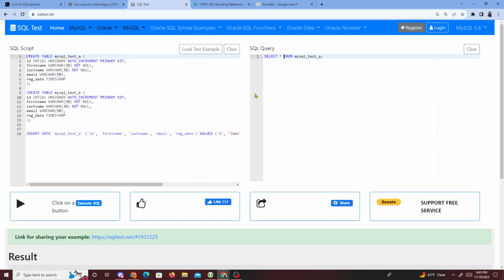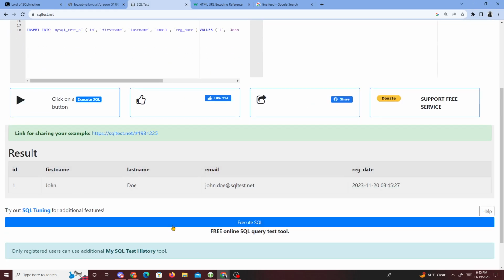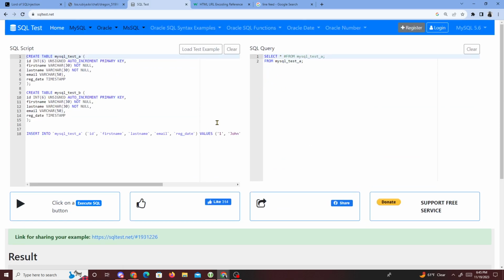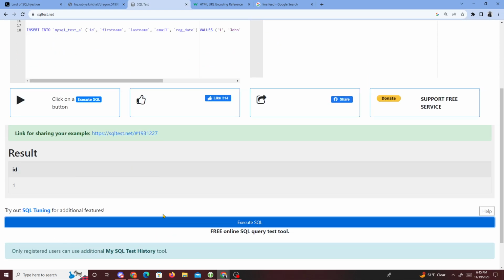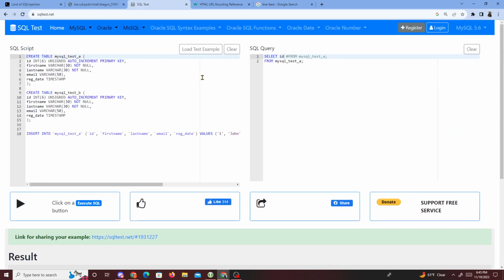But if we simply do parentheses and then copy this and put it on a new line, it's still going to run it. So we execute SQL and see how nothing changed. Well, to show even more, let's say we have select ID from MySQL test A. It's only going to select the ID, so we're only going to see 1. So if we do this, only 1 pops out. So basically, just by adding a new line, we could still run our query. That's the whole point of this challenge.